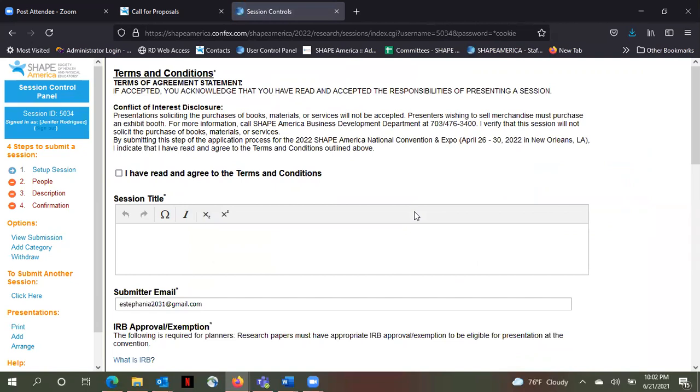Now, the first thing that you will see is the terms and conditions, which includes the conflict of interest disclosure and the responsibilities of presenting a session at the Shape America National Convention and Expo. By checking the box to agree to the terms and conditions, you are certifying that all authors and presenters associated with the session have also read and agreed to the terms. Please be sure that you and all co-authors have read the presenter agreement on the Call for Proposals homepage prior to checking this box.